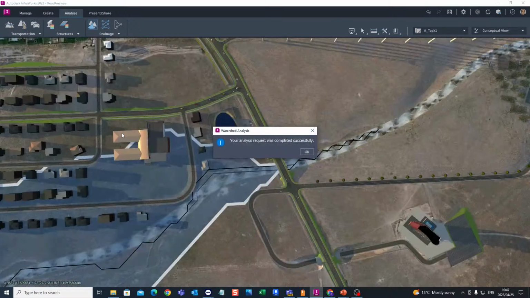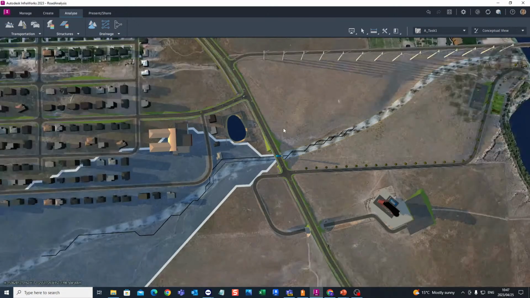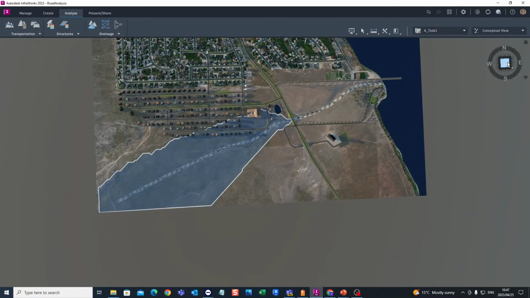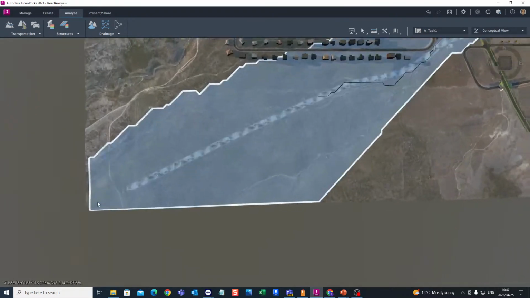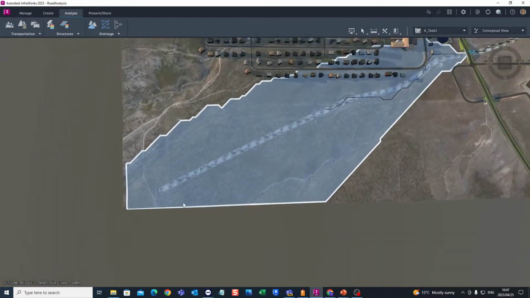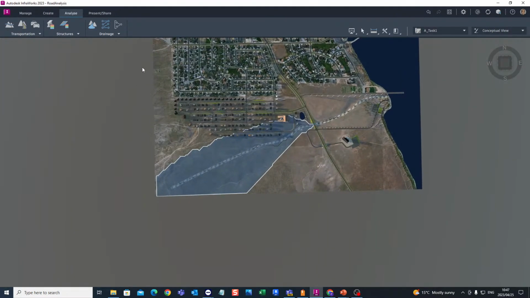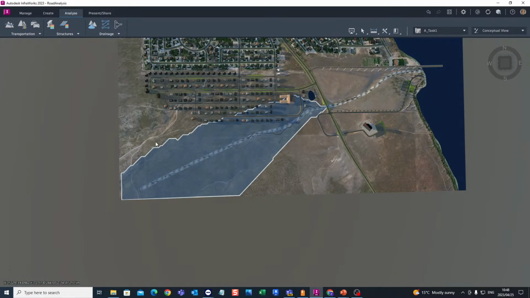And now it's able to generate the results. You can see it's obviously truncated the watershed on the boundary. So it might be prudent to increase the size of the model to include more of the topography so we can see what a proper watershed is going to look like there.